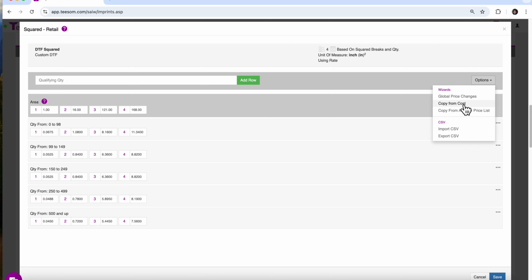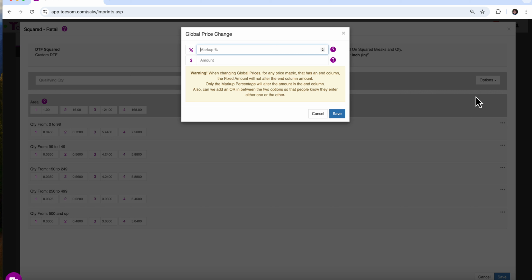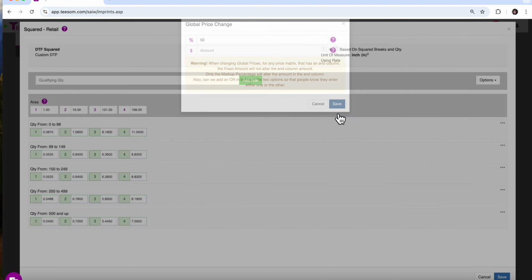So I'm going to change what I already have saved in there, and I'm literally going to say, hey, bring in the cost. I just created that cost, bring it in here under the retail. And then what I'm going to do is I'm going to use my global price changes to say how much do I want to mark that cost up. So in this example, if I want to do a 50% markup, I would simply type in 50 under the percentage and then hit save.